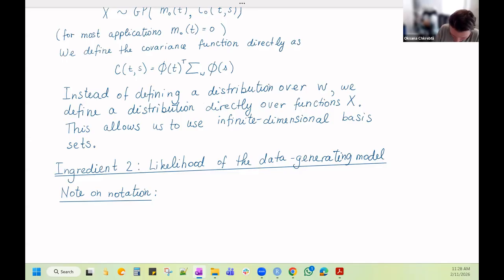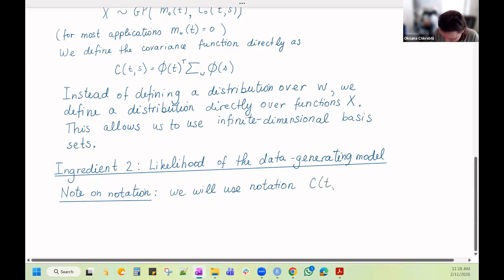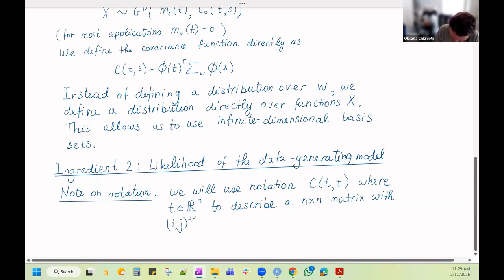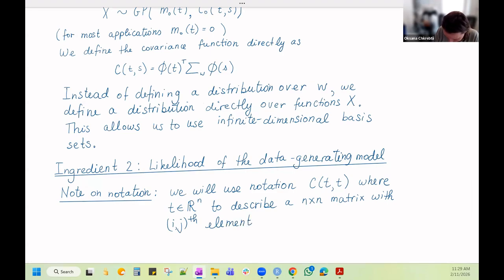So for example, we will use the notation, say C, covariance between T and T, where T is a vector, to describe an n by n matrix with ijth element c(ti, tj).